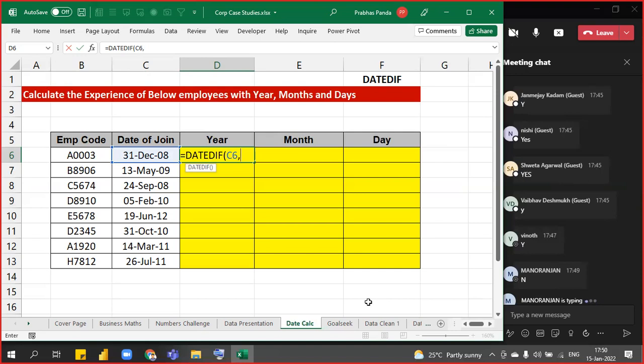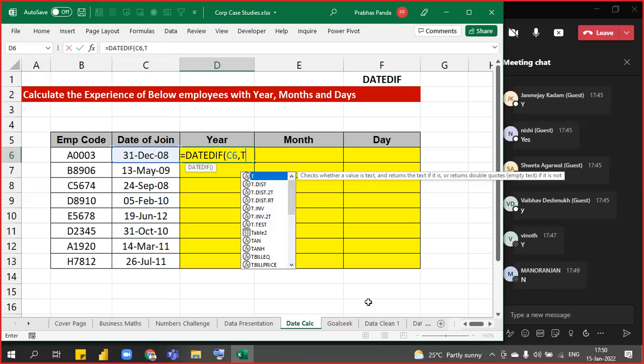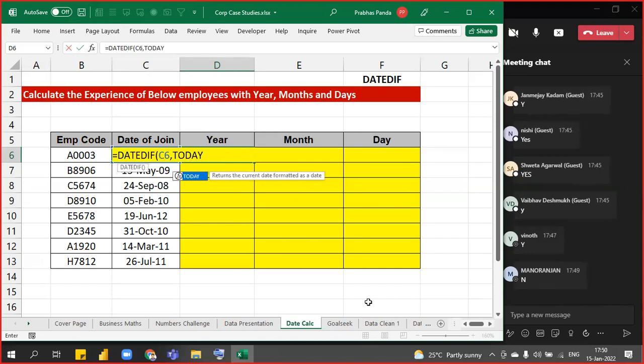Coming to the next, what would be the next input? We are trying to compute the experience as on date, so the next input should be the end date. The end date is nothing but today's date. To bring it over here, we can use a simple formula called TODAY. So go for TODAY, bracket open, bracket close. This formula is predefined by Microsoft Excel, and its basic job is to generate today's date in your system. So start date, comma, end date, comma.